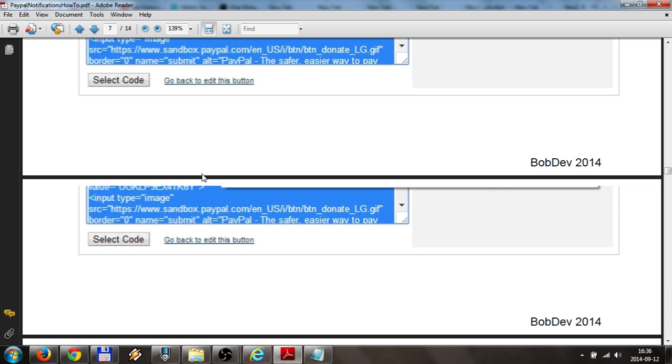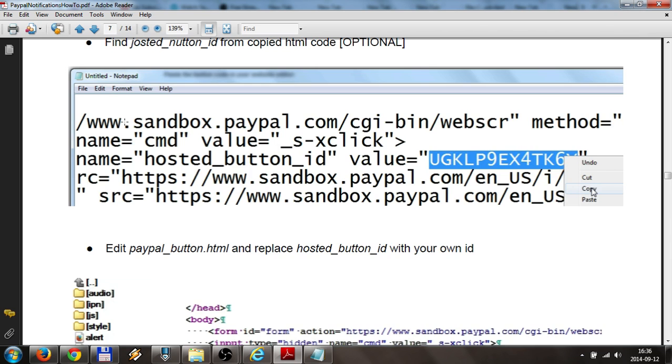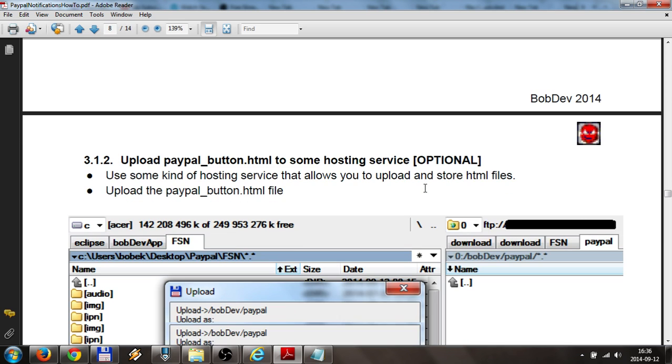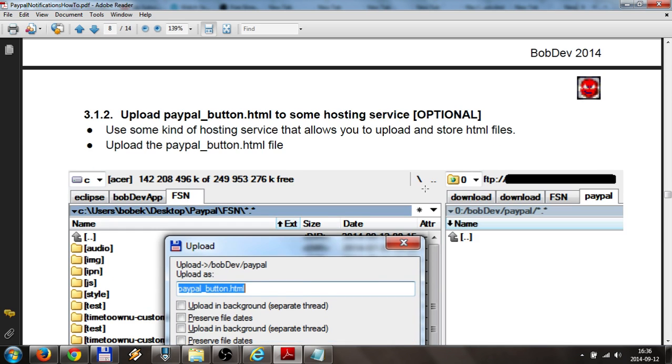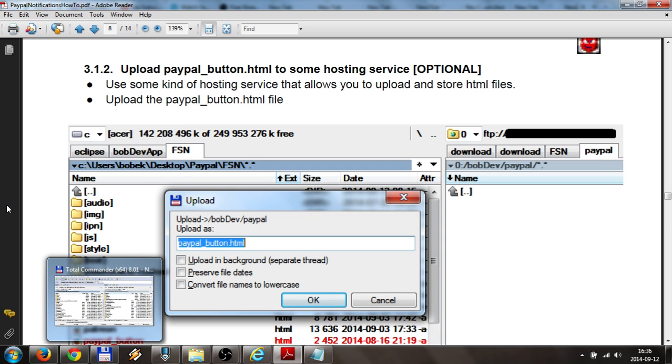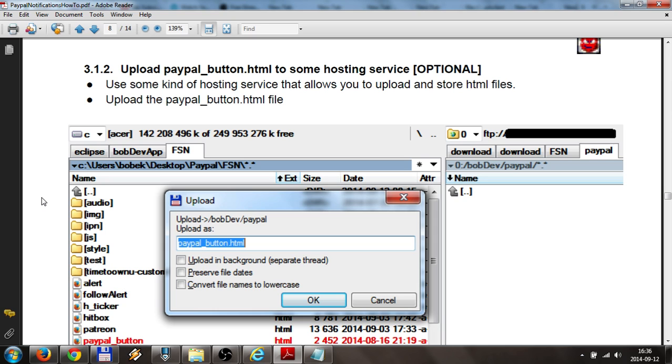So yeah, here is the exact step. You need to replace the ID. And what's next? Next we need to upload that HTML button to some website hosting service. Just use some kind of free service, or if you have already something, just upload the HTML file there. It can't be Dropbox, it can't be Google Doc. It needs to be somewhere on the web that you can access and open the .html file.